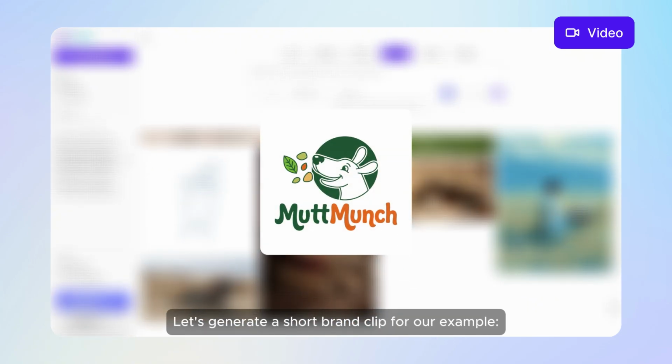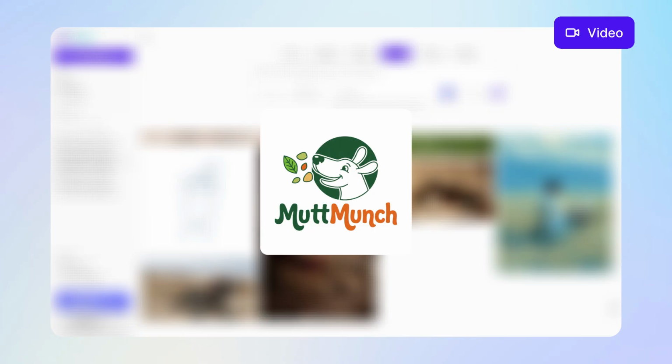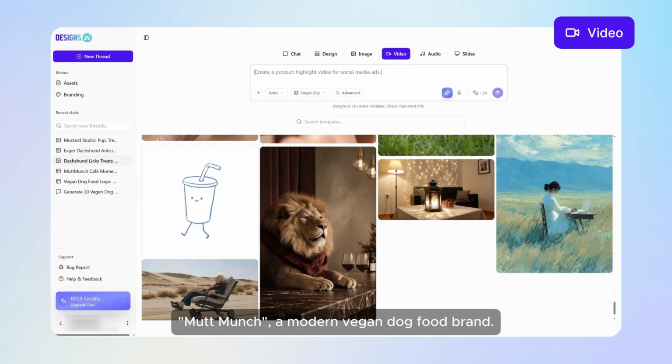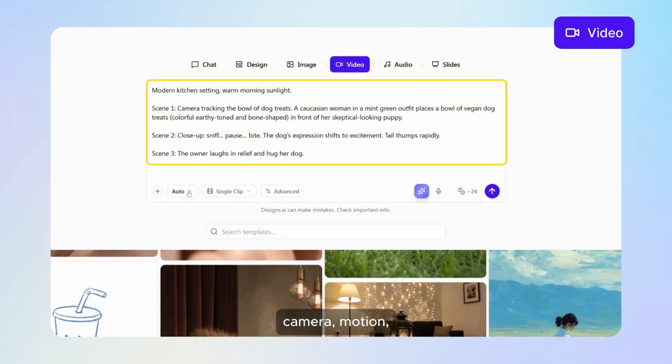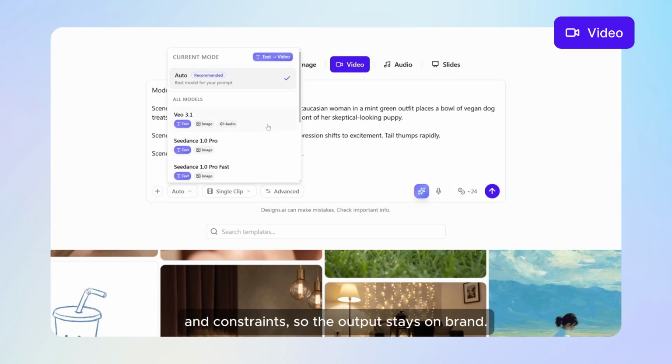Let's generate a short brand clip for our example. Mutt Munch, a modern vegan dog food brand. The trick is to specify subject, setting, camera, motion, and constraints, so the output stays on brand.